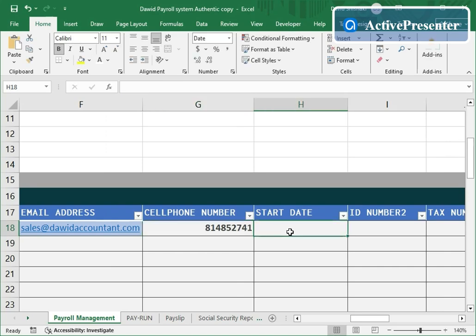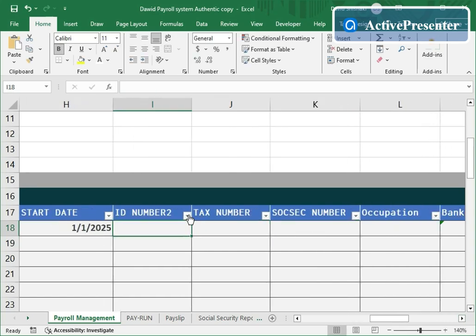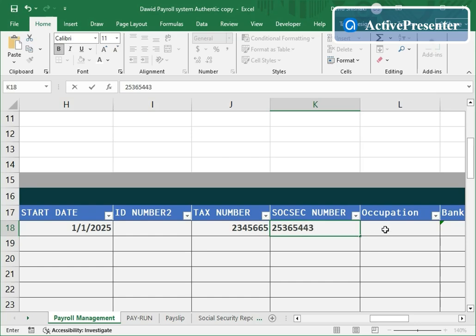You enter the employee start date. This is actually the date where the employee was recruited in the company. Let's say this employee started on 01/01/2025. The ID number second, if this employee has two ID numbers. The tax number for this employee. The social security registration number for this employee. The occupations for this employee, let's say it's an accountant.